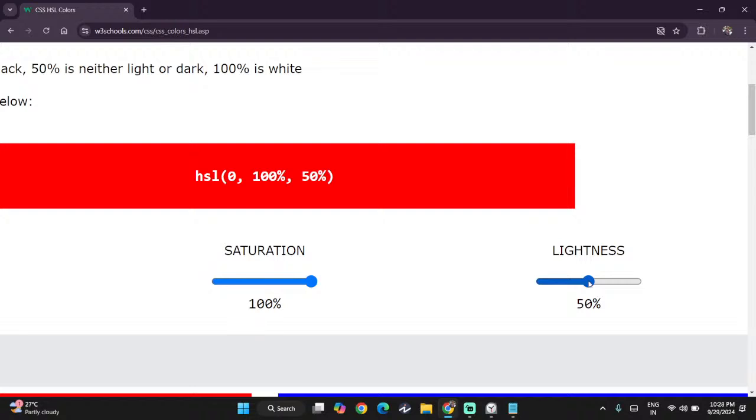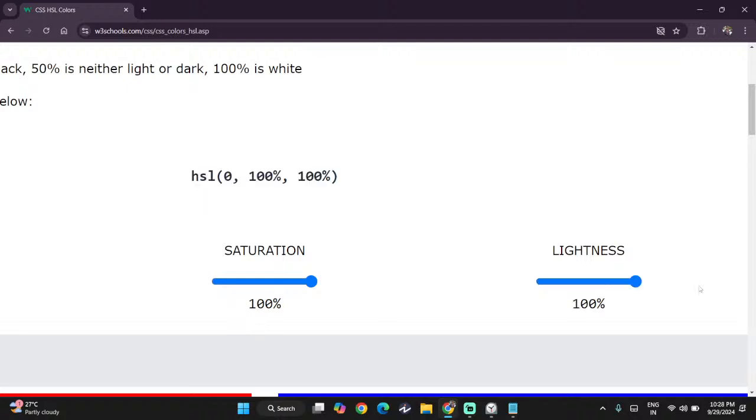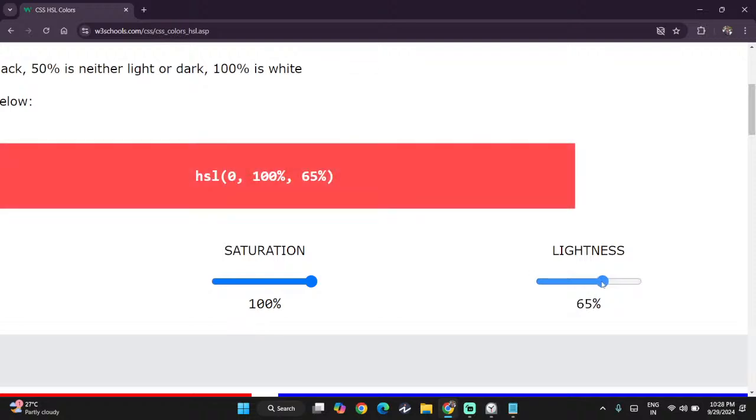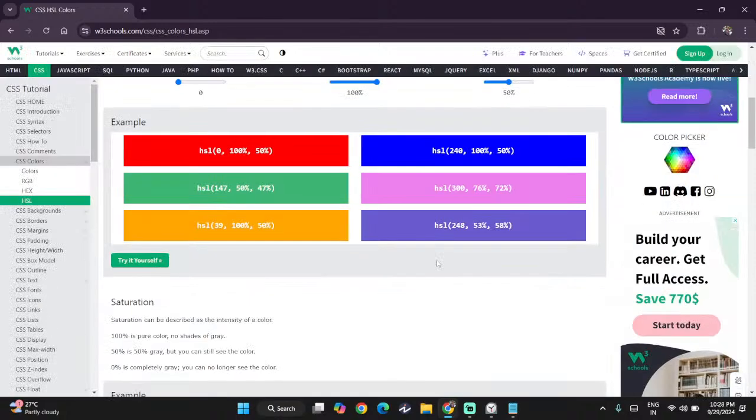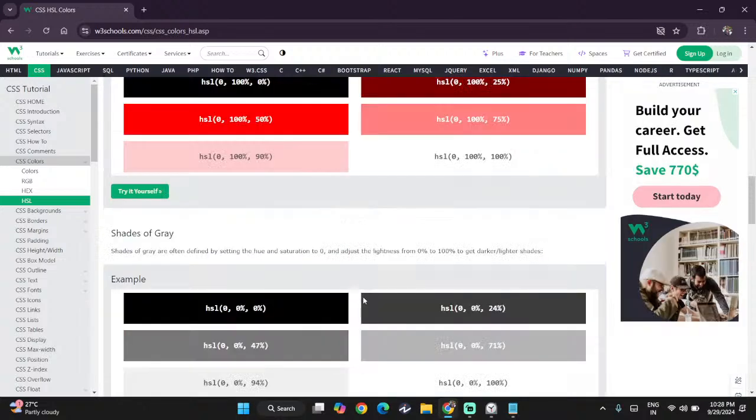If I brought it to 0%, you will see that it's completely dark or black. And if I brought it to 100%, you'll notice that it's completely white. So as I decrease this, it brings it to its actual color. So let's keep it at 50%. Similarly, you have the others, in lightness and shades of gray.